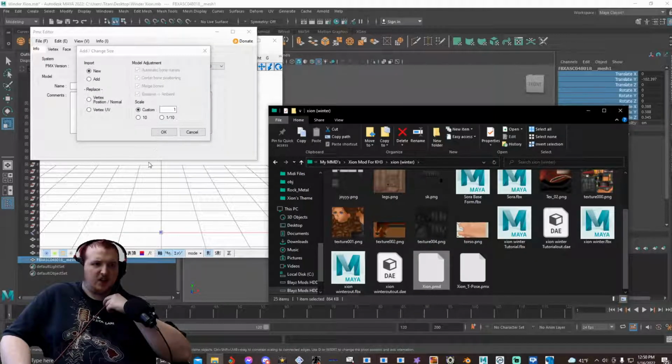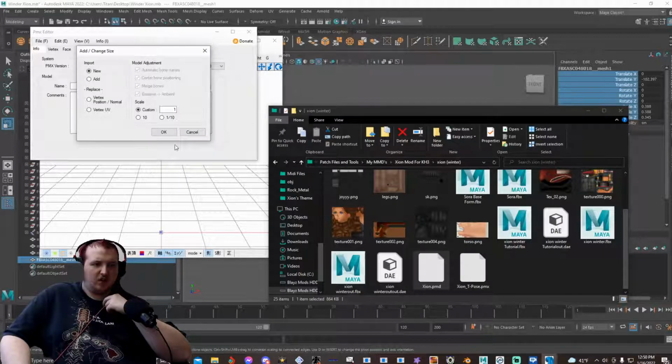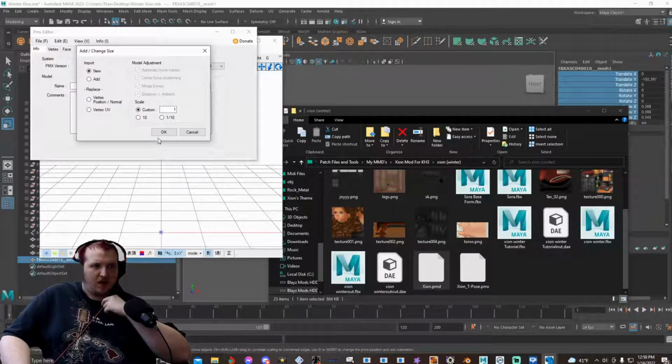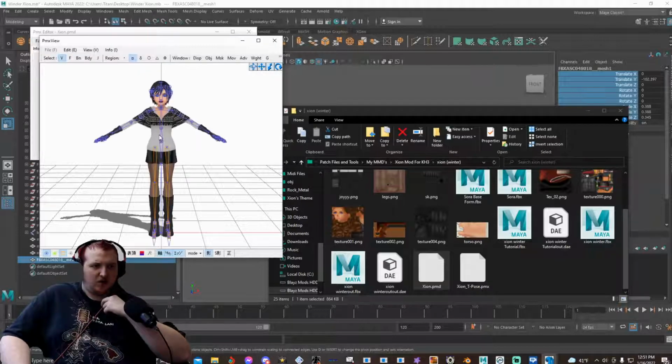Then drag it into this window here, the PMD model, the PMD or PMX model, whichever one you have, and then hit OK once it prompts you.